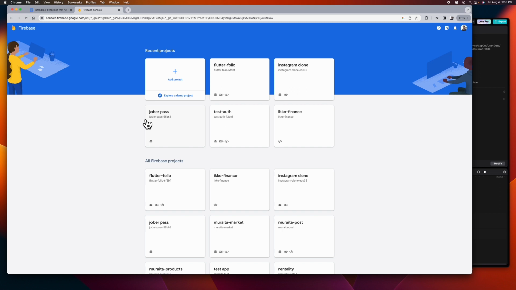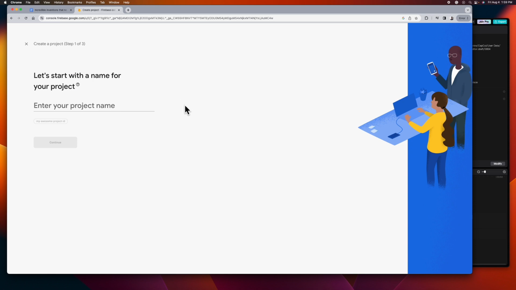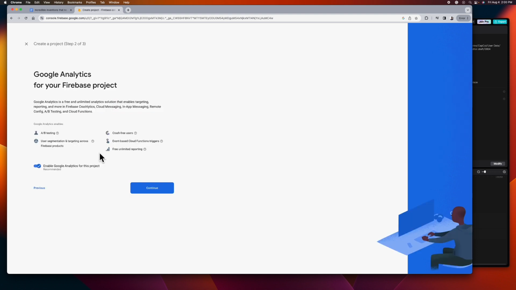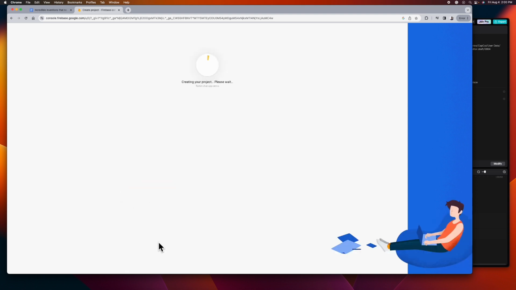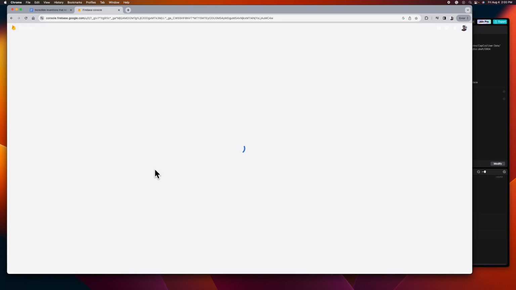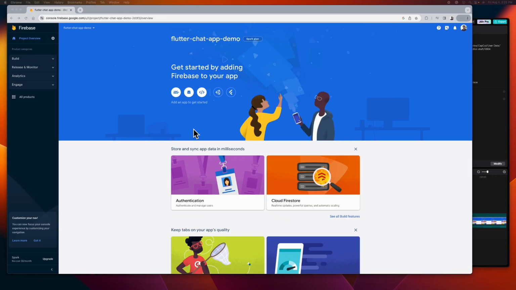Once that's done, just click on this add project here to create a new Firebase project. So let's go ahead and enter the name of the project that you want to create. So let's create our project, Flutter Chat App Demo. Just like that. And continue. Okay, we have now successfully created our Firebase project.